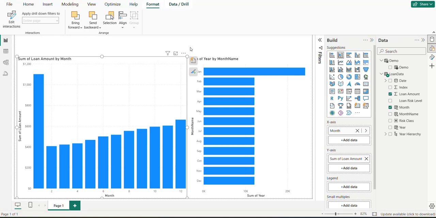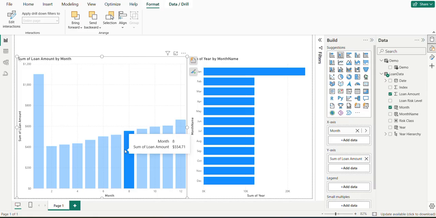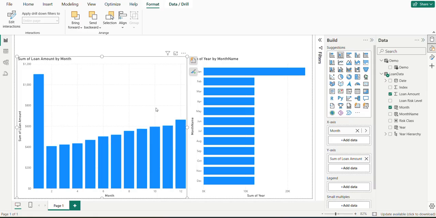Now I would like to explain about the edit interaction. Edit interaction means I have these two charts. If I select here, then it shows it will change in this line chart, and if I select in this chart, then it affects this chart to be changed that I need to do.